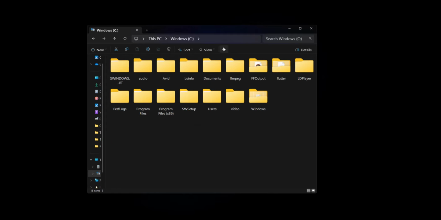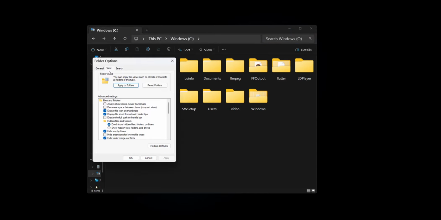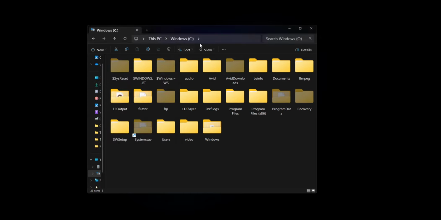Another way to do it is to go over here where you have the three dots, go to Options, and then you're going to click on the View tab. And then here you have Don't Show Hidden Files. Here you're going to click on Show Hidden Files, Folders and Drives, click on Apply. And here you can see the files appear again. Click on OK, and that will save it.